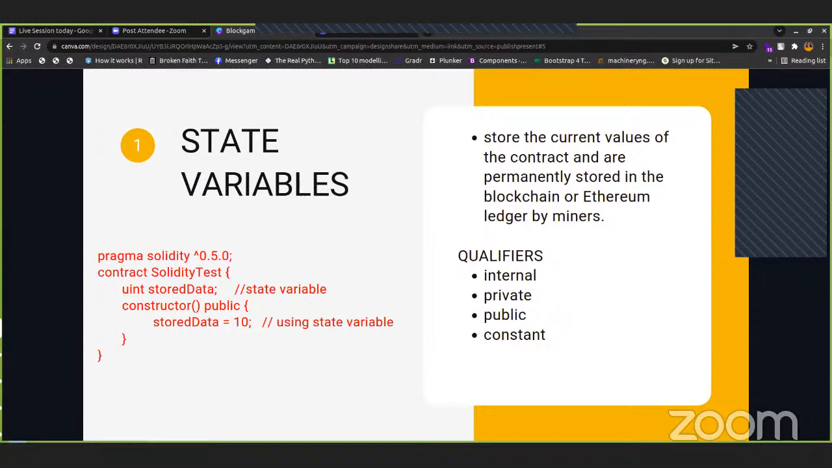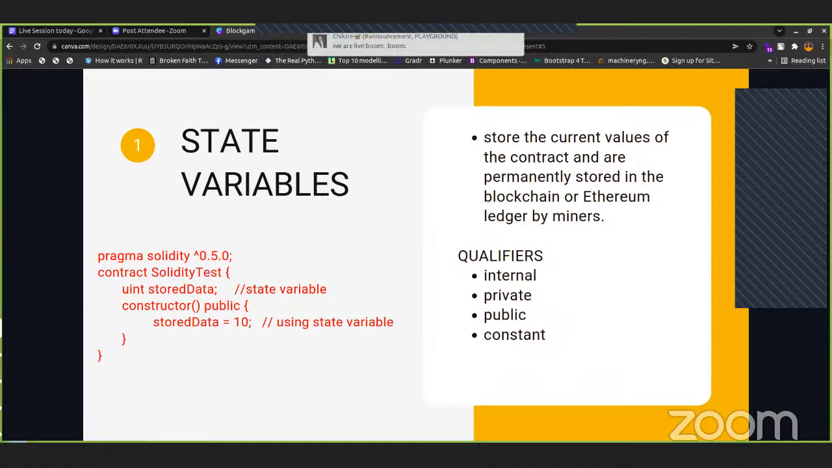In a contract, any variable that you find outside of functions is a state variable. State variables are permanently stored in the blockchain, or in the contract storage. So where are they stored? They are stored in memory, which means that a certain amount of memory is allocated to store these state variables.